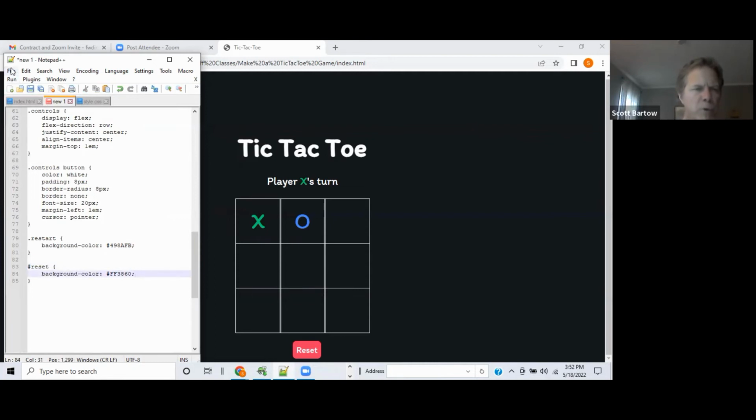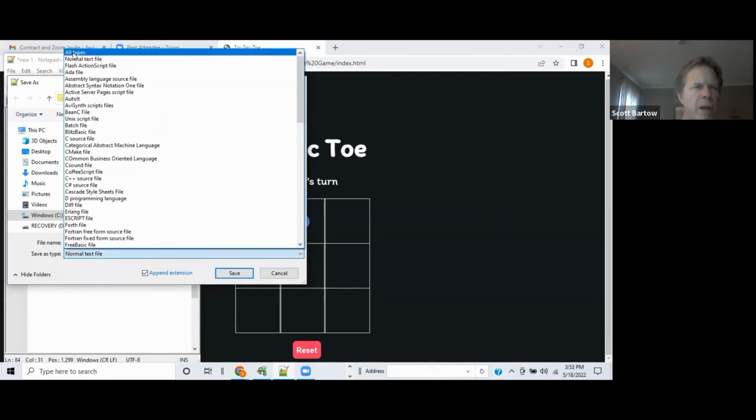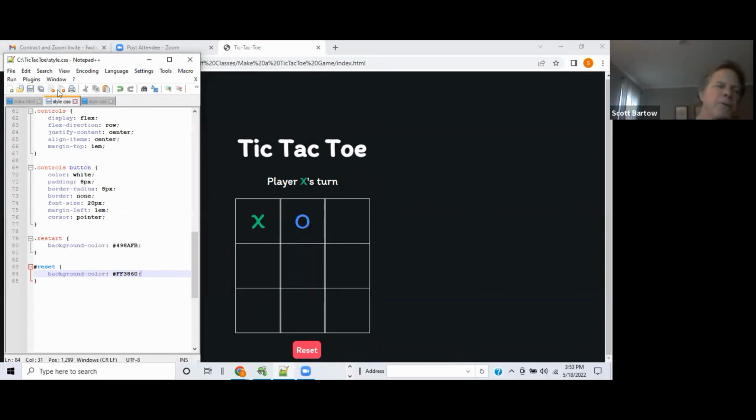And what we're going to do is File, and we're going to save it. So File, Save As. All right, so Windows C, tic-tac-toe. Remember, the Save As type right here is always going to be normal text file. Click on the drop down, scroll up, and do all types. Then in the file name, click here, and we're going to call our CSS file style.css. Hit enter.